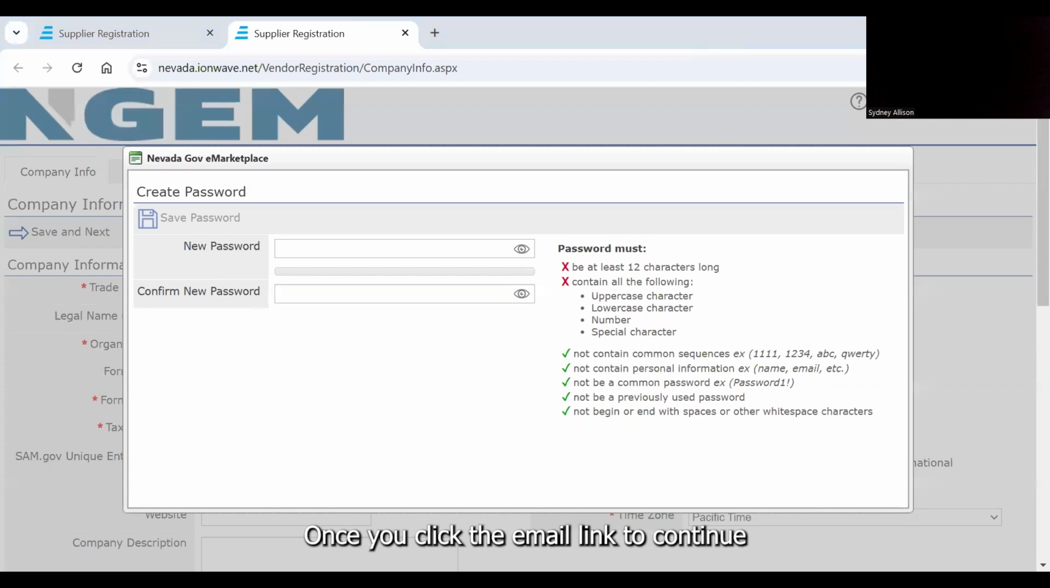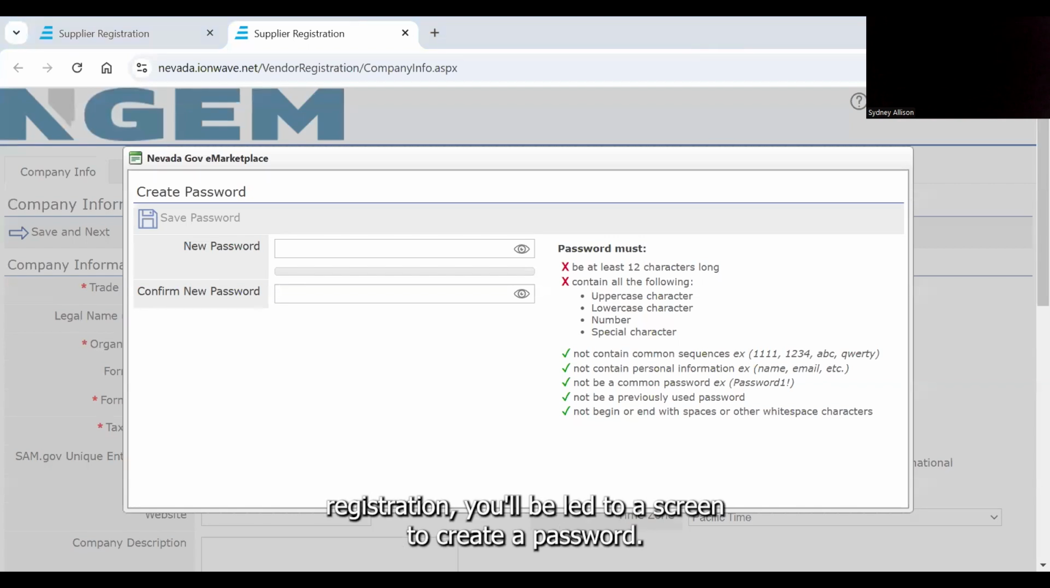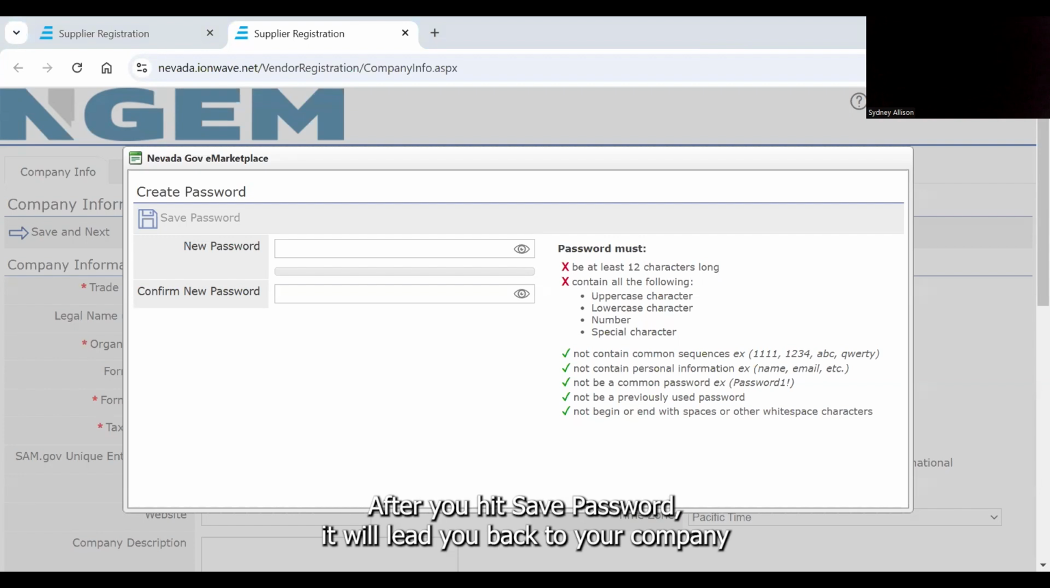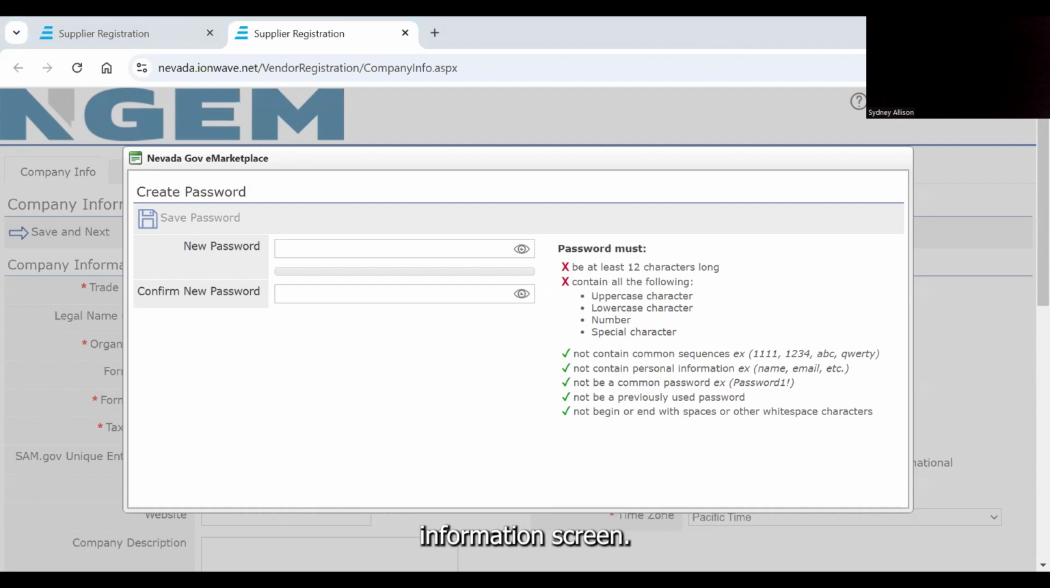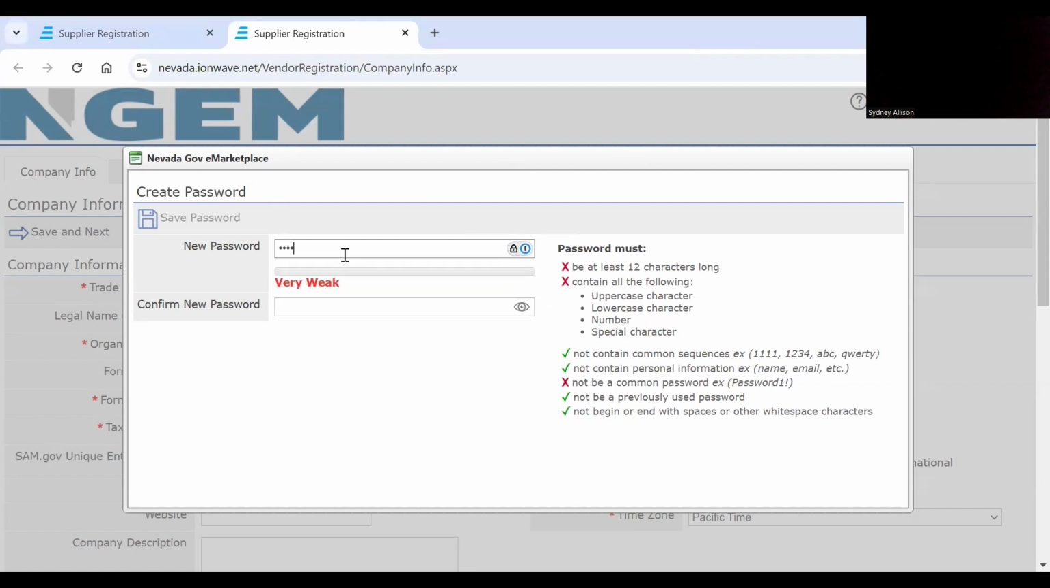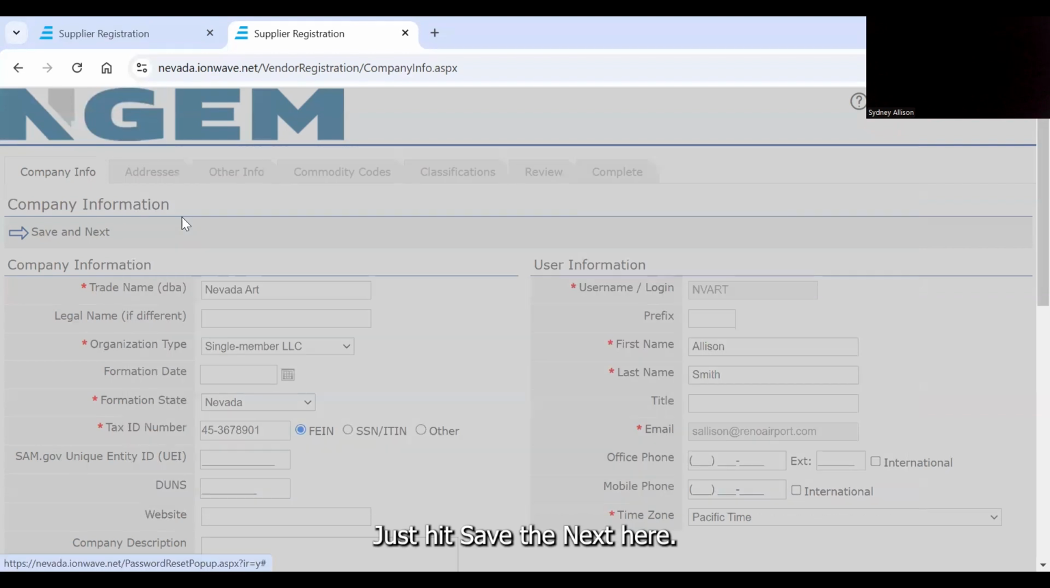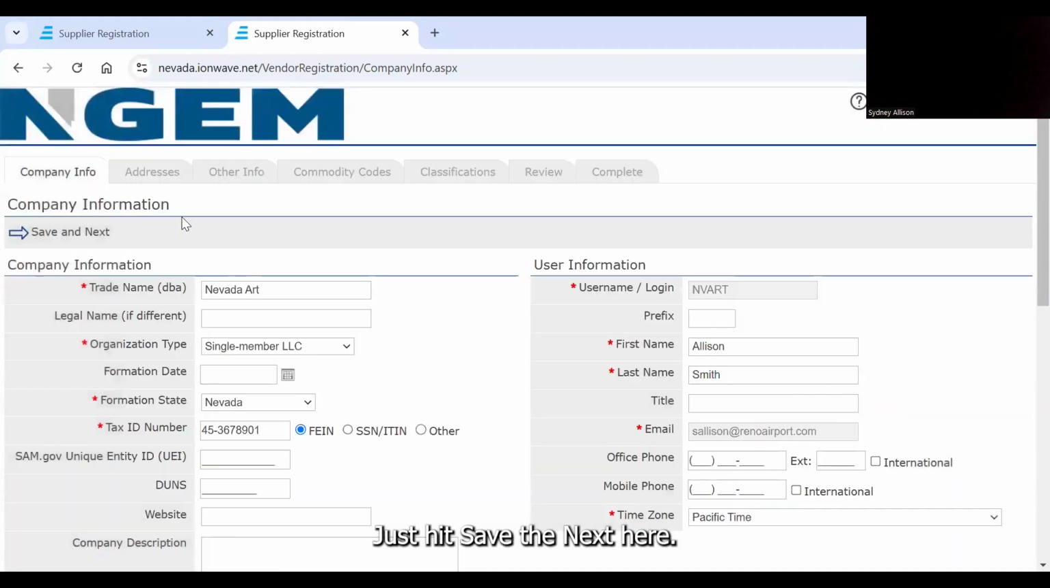Once you click the email link to continue registration, you'll be led to a screen to create a password. Your password must be at least 12 characters long and fulfill the listed specifications. After you hit Save Password, it will lead you back to your company information screen. Just hit Save and Next here.